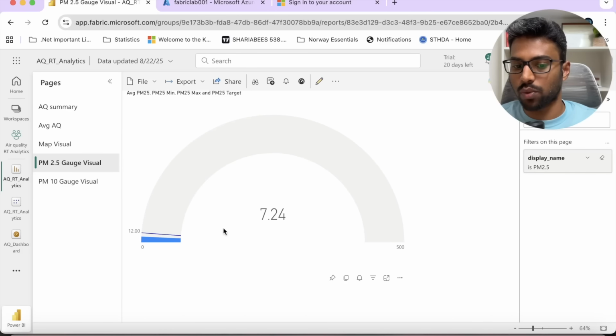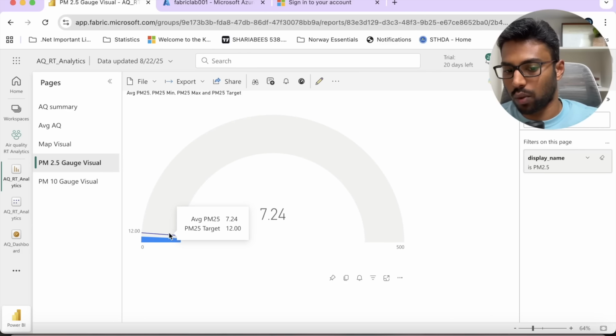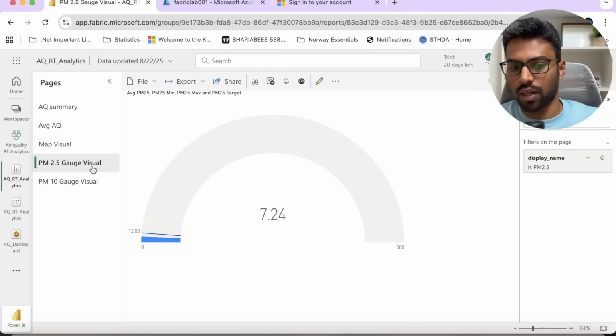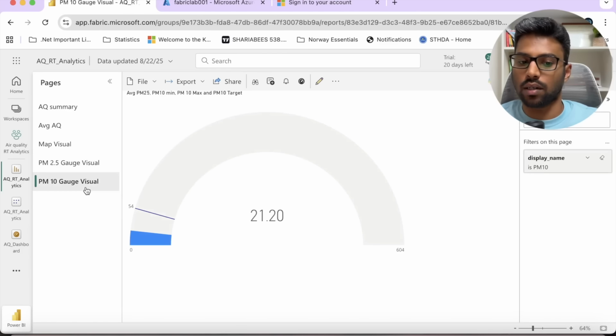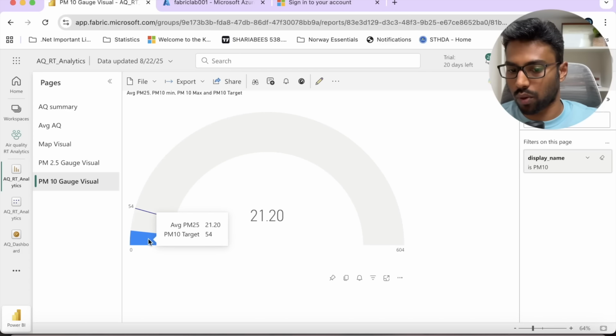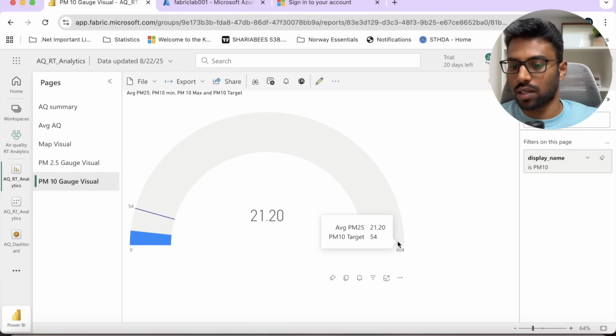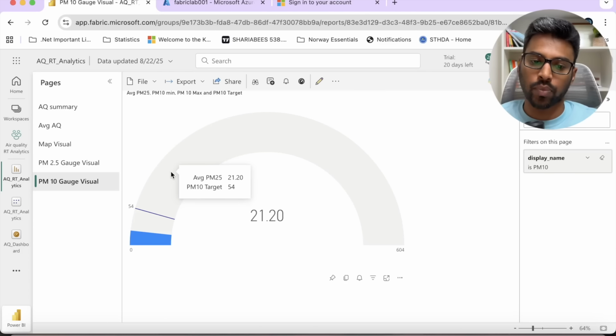So from this gauge visual, I get a clear view of what the good target level is and what the current average is for this particular pollutant, and like that you can put a gauge visual for all the different pollutants. For PM₁, the good target is around 54, and the current level is well within that limit, which is 21.20. The maximum hazardous limit is around 604. Okay, so you can put a kind of gauge visual.